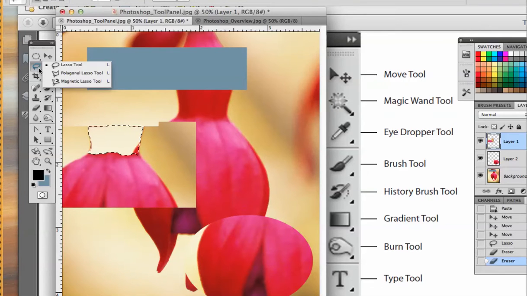Like I said, there are other lasso tools which will do something different. For example, the magnetic lasso will let you, without having to be too careful, distinguish the difference in the 2 colors.